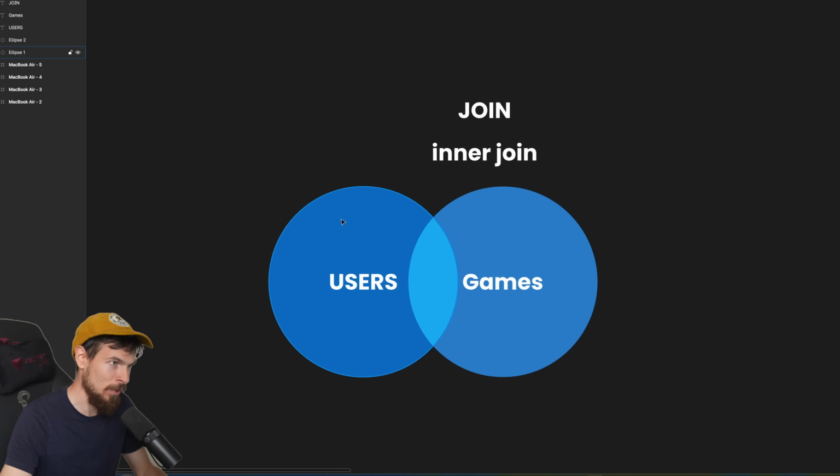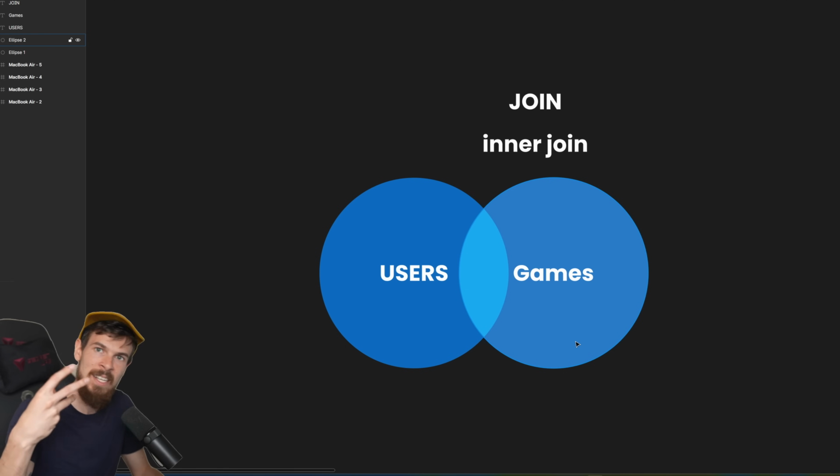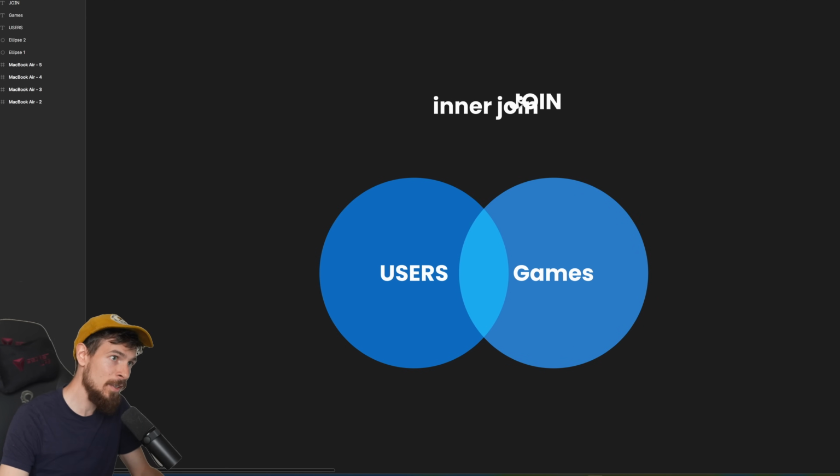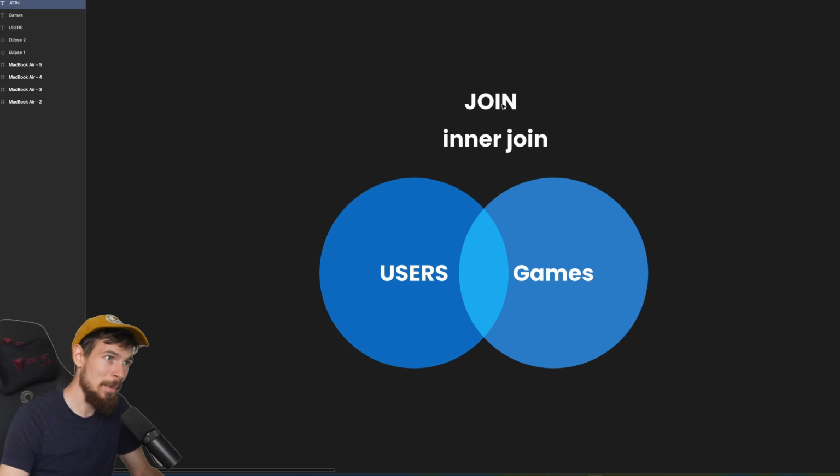Right here, we have Josh tried coding. Bless you, Josh. You've been left out, but it's for SQL, so I hope you understand. All the other games got left out as well because they don't belong to a user. So when you do an inner join, it only returns the data that's associated between these 2 tables. Now there's four types basically here.